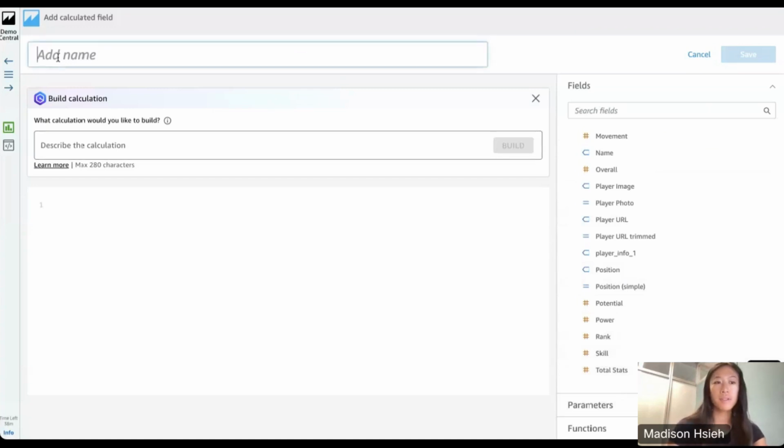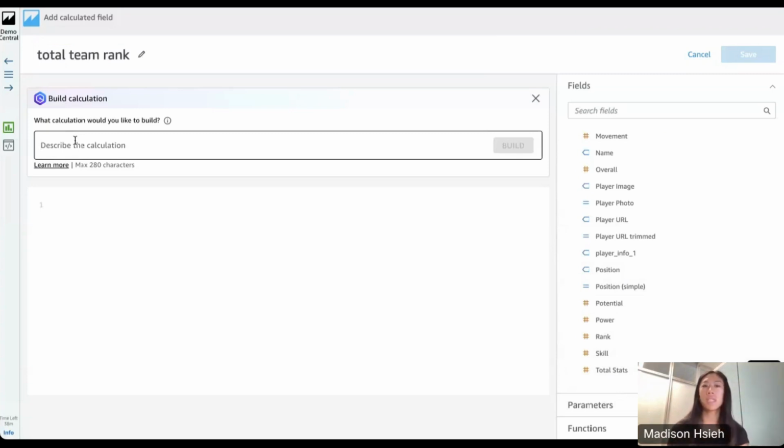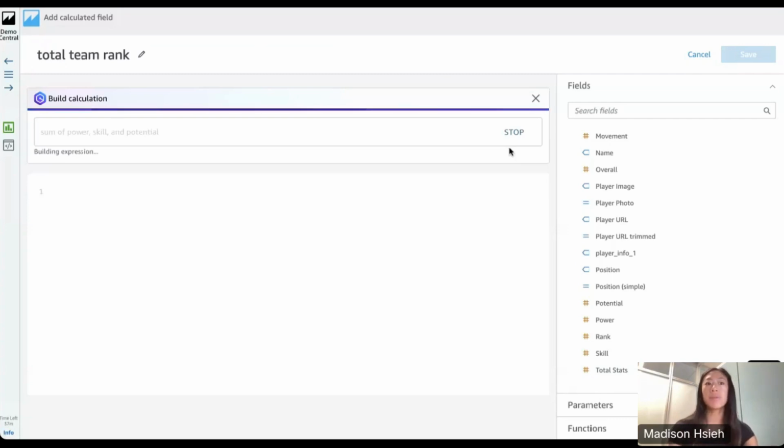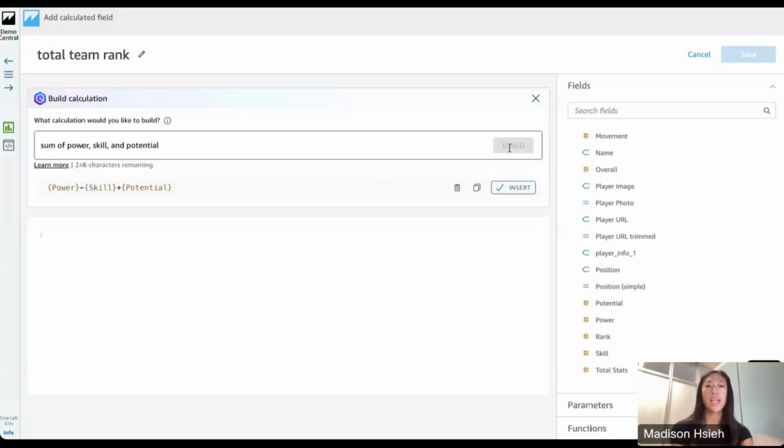Let's say we have total team rank. And based on that, let's say my total team rank I'm describing as the sum of power, skill, and potential. Then I'm going to describe that exactly as I will here, sum of power, skill, and potential. And this is just a very basic example. You can do more complex calculations, but let's just say I want to do that. Then within the correct context, it's going to generate this in the right syntax that I need. So that looks correct to me.